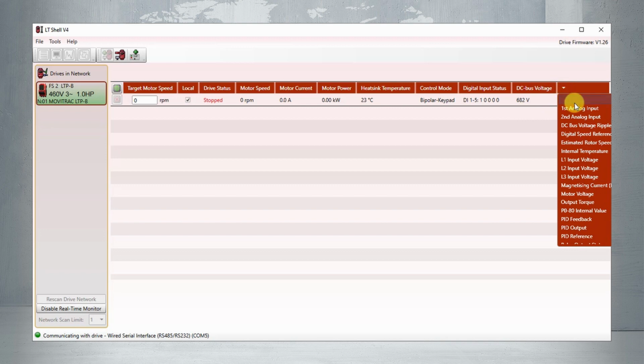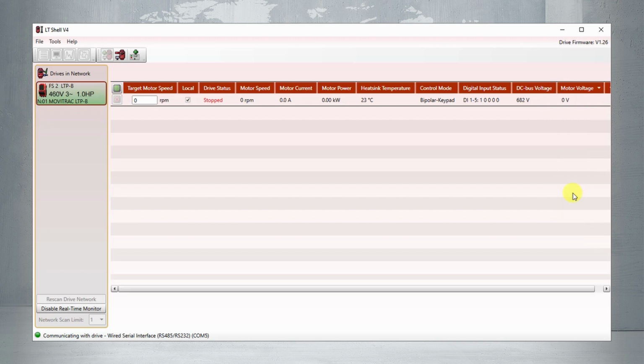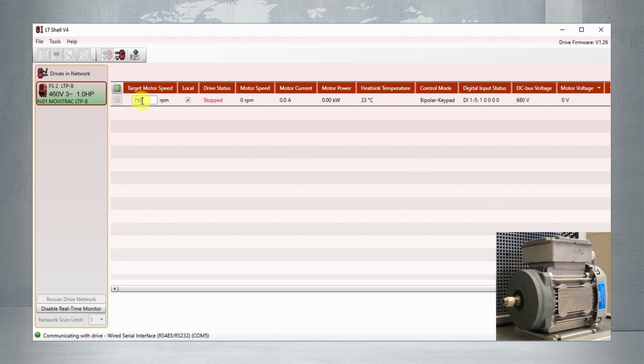Let's just add one here, and I'm going to pick motor voltage, so we'll see the motor voltage change as the motor runs. Right now it's 0, of course. Let's run the drive. We'll key in a speed. Let's pick 750 RPM, and we'll go ahead and press the start button. And you can see we switched to running, and we accelerated up there to 750 right away.